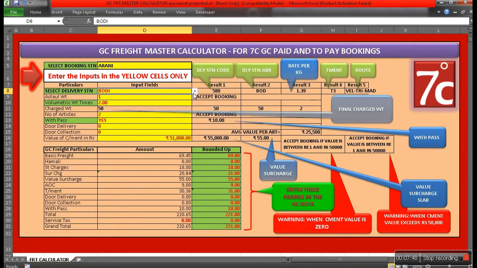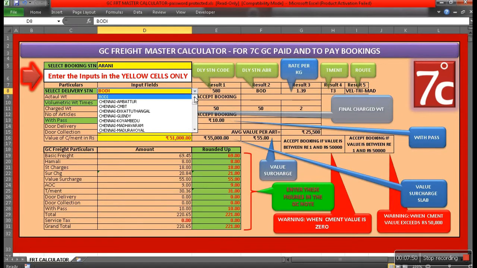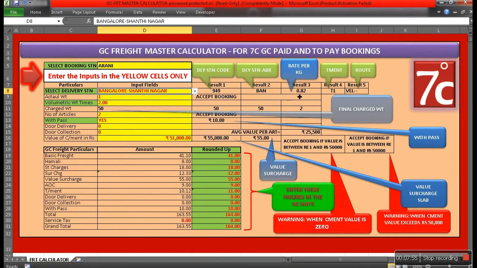Let's say we select another station where T1 is involved. Let's say the T1 station would be Bangalore. So you get T1 here the moment you select Bangalore as your delivery station. T1 indicates that there is only one transshipment, which means that Arani will have to send the material to Vellore, and Vellore in turn will send it to Bangalore, Shantinagar. This is how this information, results 1, 2, 3, 4 and 5 will show you what are the details that you have got to enter in the GC note.